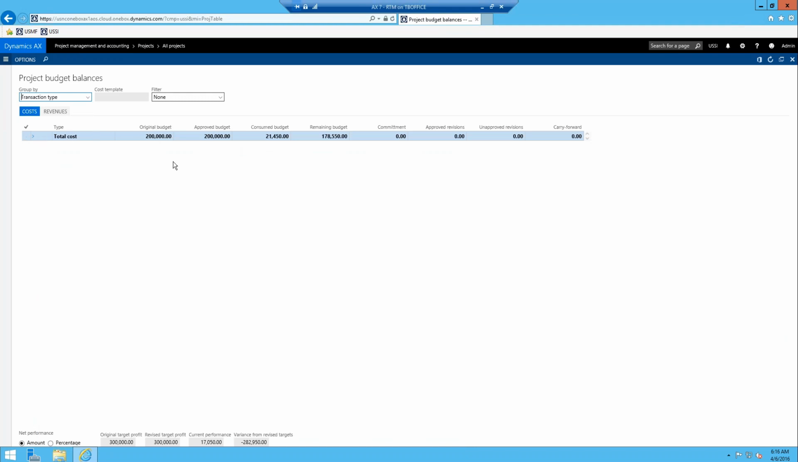We have an approved cost budget of $200,000 and an approved revenue budget of $500,000. And you can see some is consumed thus far. I did allocate this by quarter, so we'll just focus on the cost budget right now. I'll just run a custom range here, and let's just see what we had for 2016.